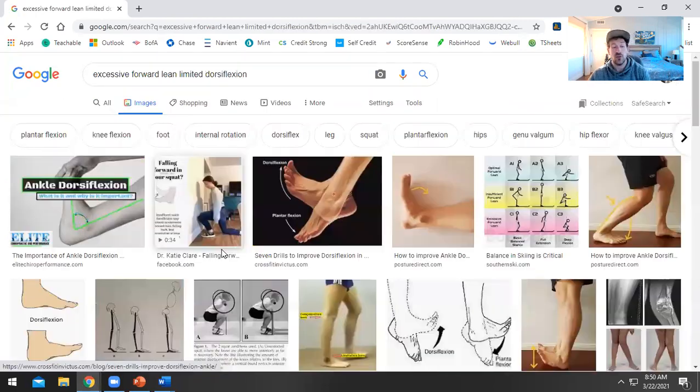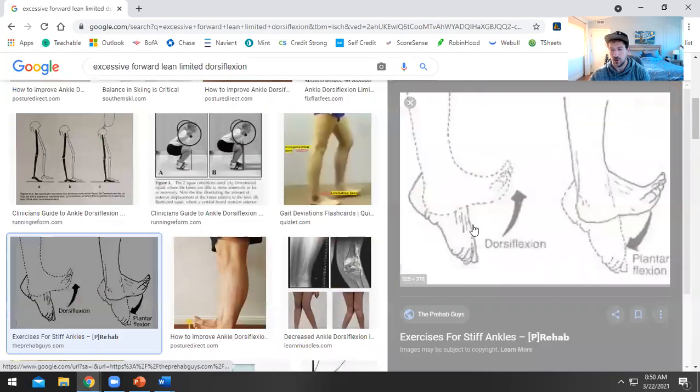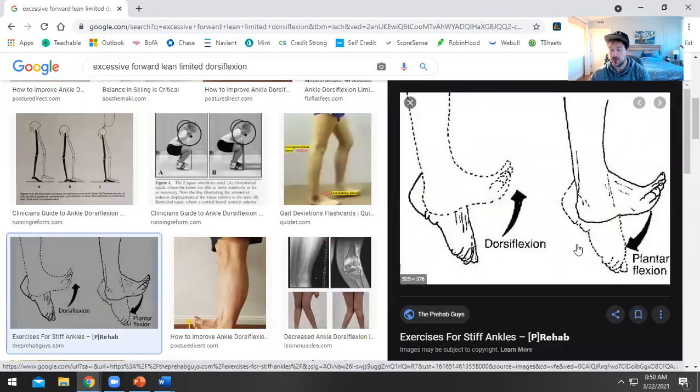So, if we remember that, we've got our dorsiflexion, which is pulling our toes towards us, and our plantar flexion, which is pointing our toes away, right? So there we go. Dorsiflexion, pull it up this way, plantar flexion, pull it this way.